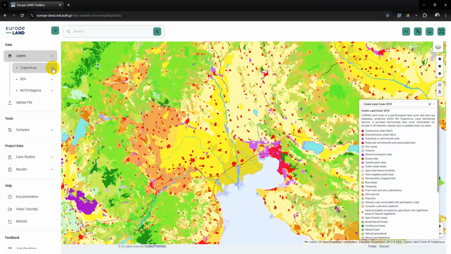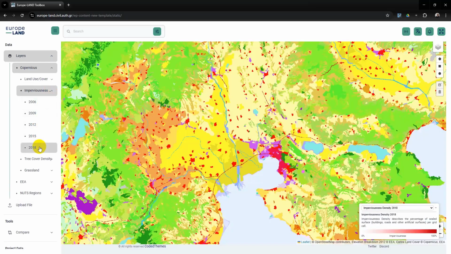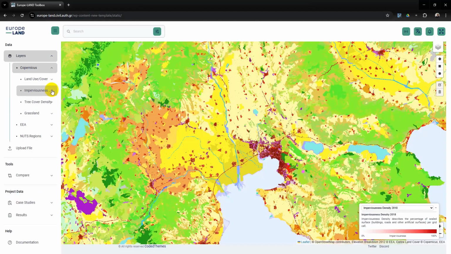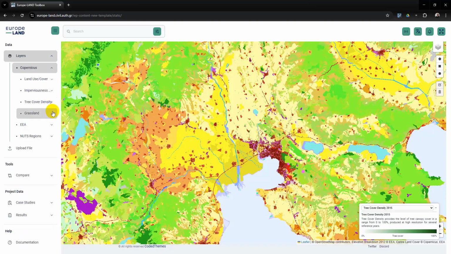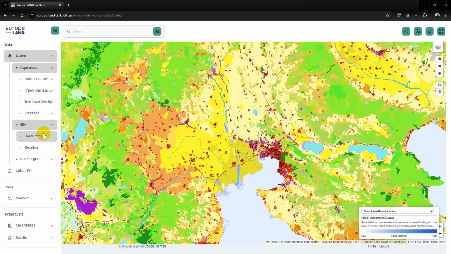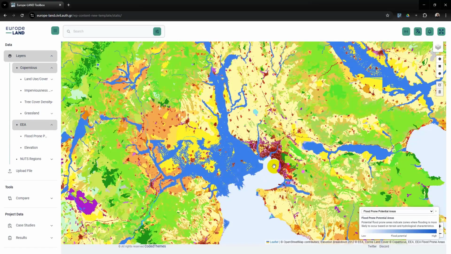Now let's add the imperviousness density layer for 2018 and also the tree cover density layer for 2015, noting that at the current moment the 2018 tree cover density is not available from the Copernicus server. Let's now load the last layer for this example, flood-prone potential areas from EEA. It takes a few seconds to load too. We may zoom a bit more in our study area, the metropolitan area of Thessaloniki City in central Macedonia, Greece.